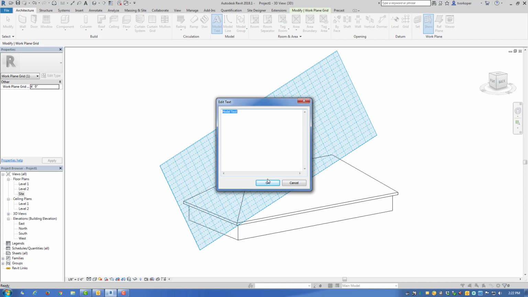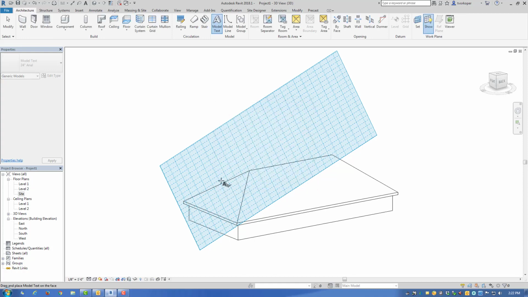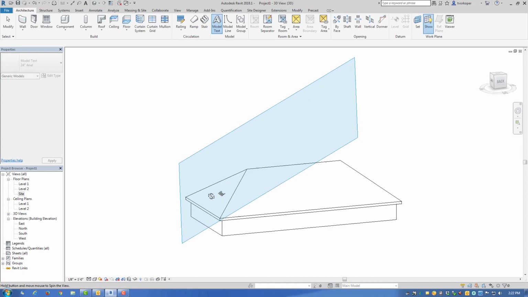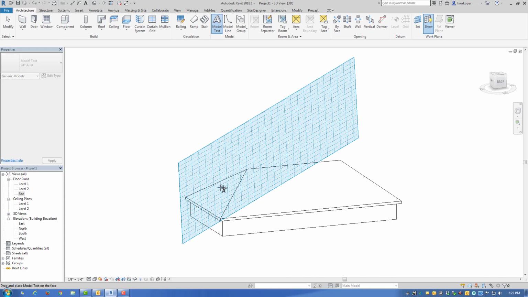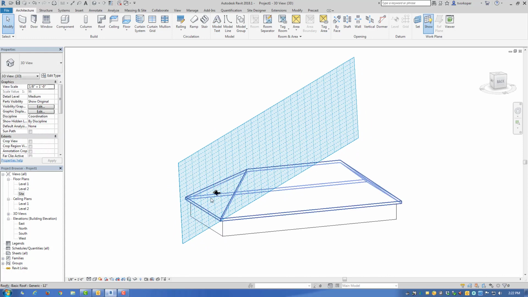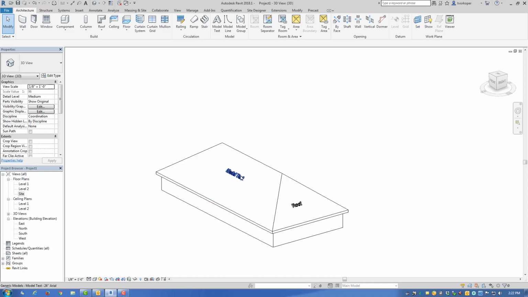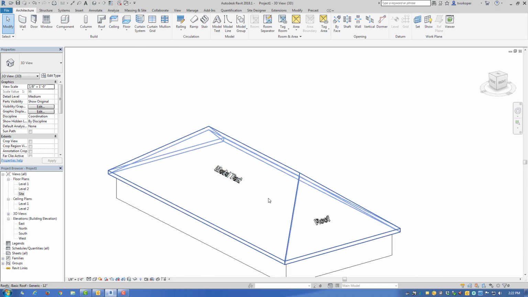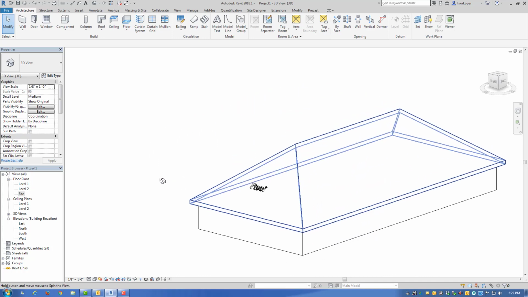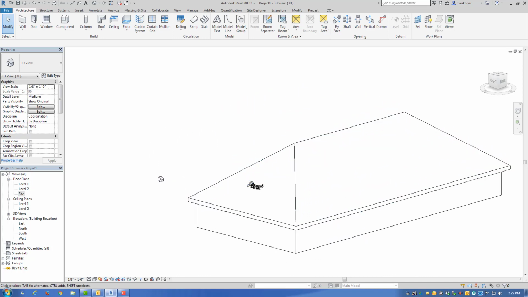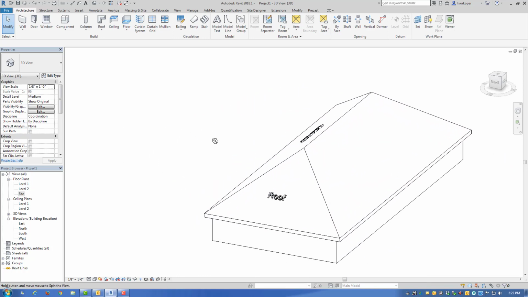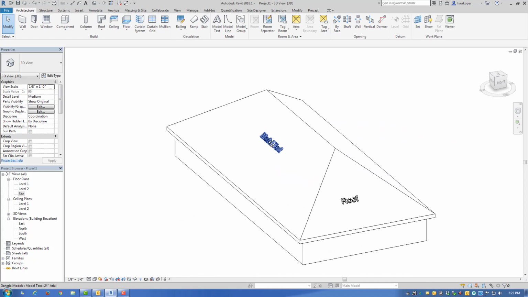We can type anything here we want. And now, it doesn't have to be on that roof, but it is in the plane of that roof. We'll just put it on the roof for clarity's sake. And we can turn that off, and we can see that we have some model text here and model text on the other roof as well. And that is the video for reference planes and work planes.